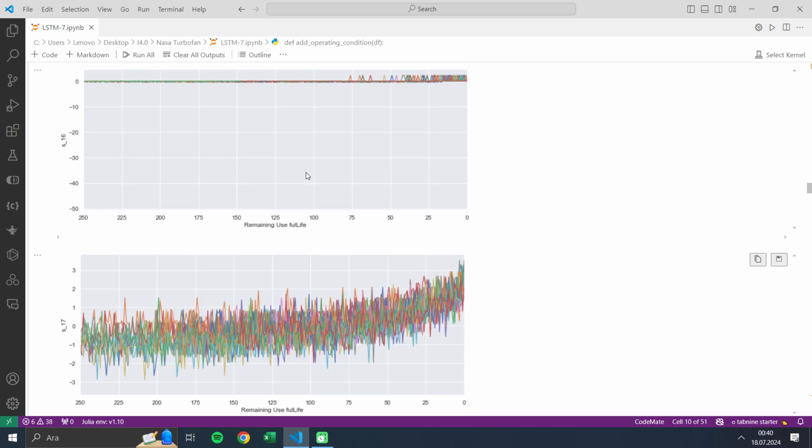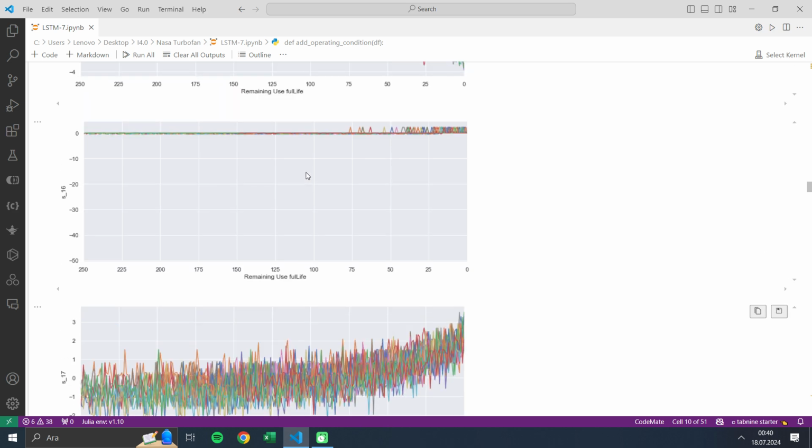And for 6, 10 and 16, these sensors do not show much of a trend, as you can see here. These sensors don't change in a meaningful way as the engine approaches failure. Since they don't help us predict remaining useful life, we'll exclude them from our model.